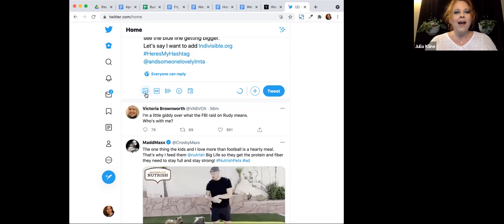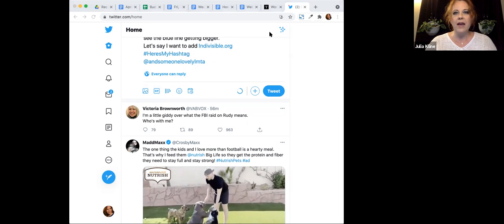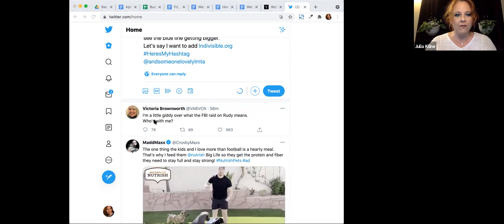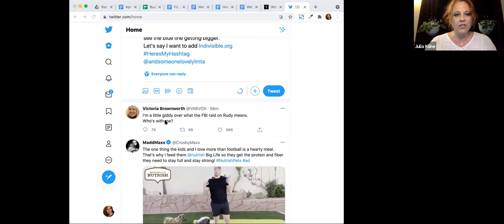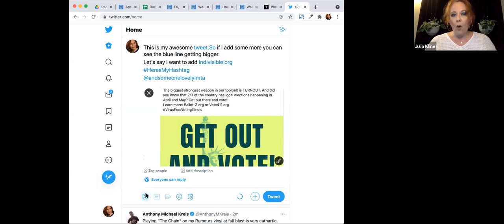This little icon here, if you click it, it'll open up your desktop, and now you can go find something about voting. So here's a screenshot to get out and vote. So I can add that, and now that image is added to my tweet. Or if I don't like that one, I can add a GIF. And there's some other stuff you can do down here, but we're going to leave it alone for now.